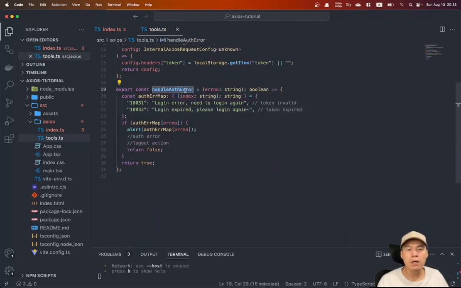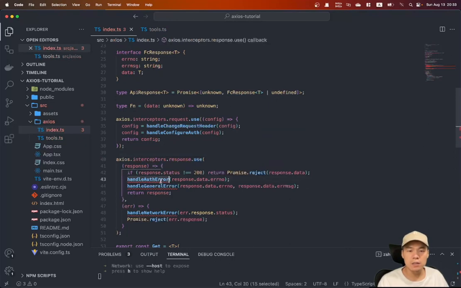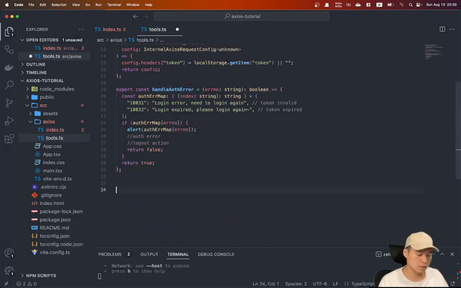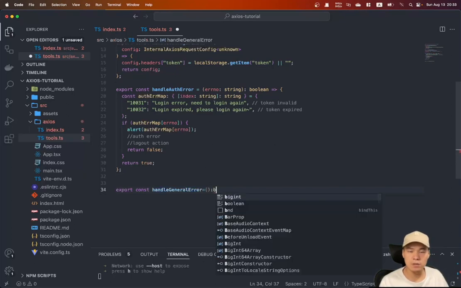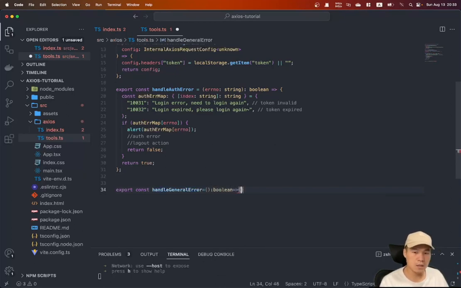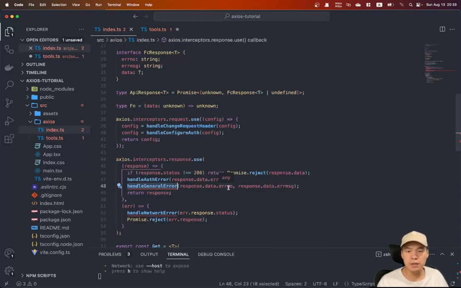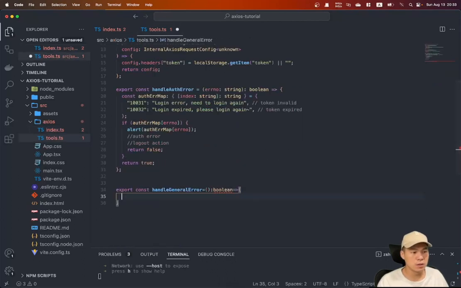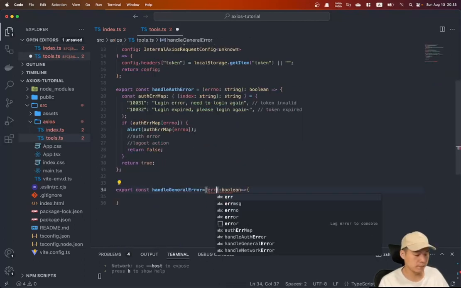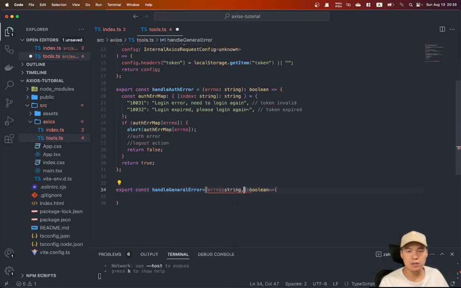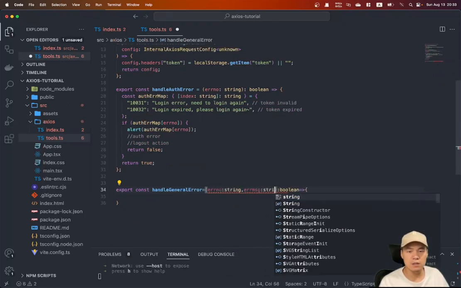So we have done the auth error, and let's import that. The next one, I'm going to do the general error. General error returns a boolean too, and I believe it takes two params. Yeah, it takes an error number and the error message. Let's say that's a string.